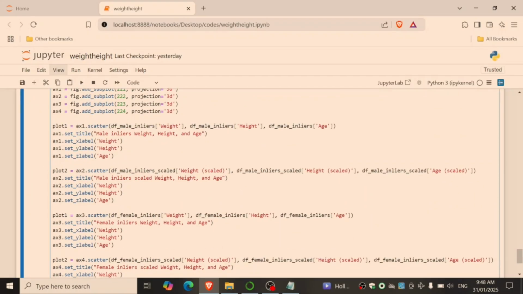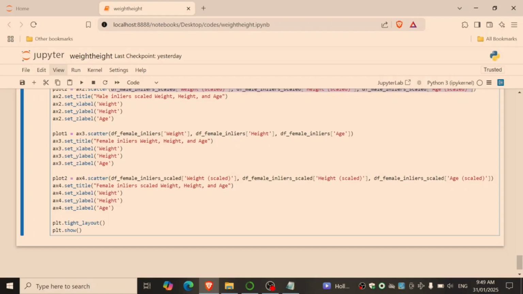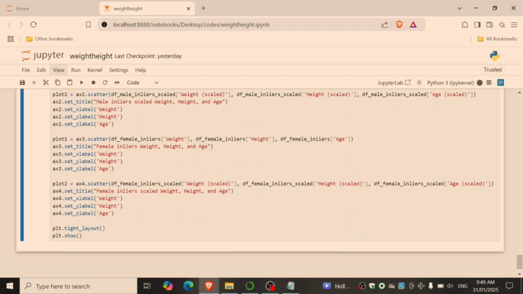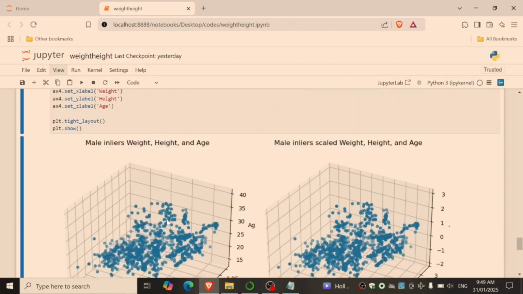And in the second plot, we're plotting weight, height, and age, but scaled for male inliers. Third plot, we're plotting female inliers, weight, height, and age. And then finally, the fourth one, we're plotting the scaled version of those. So if we run this, we get 4 separate plots.